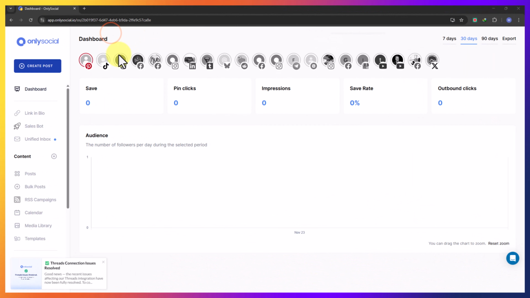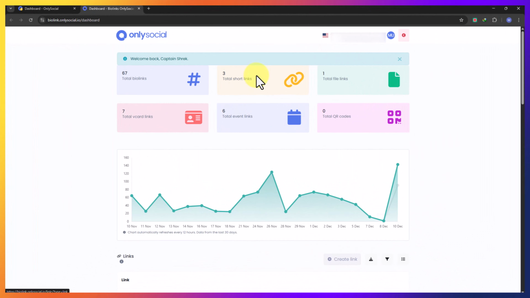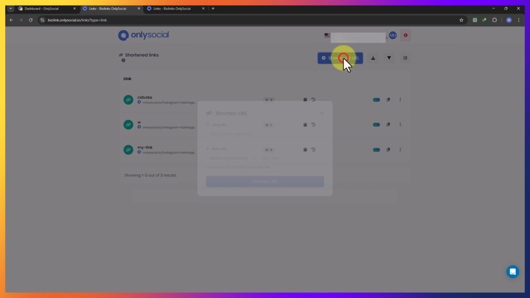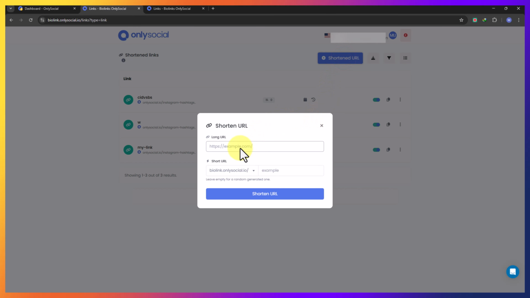From your Only Social account dashboard, click on Link in Bio. From here, select Short Links. This is where you turn long, messy URLs into powerful, trackable, and smart marketing links.